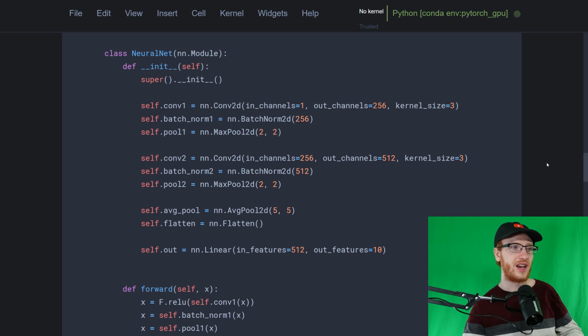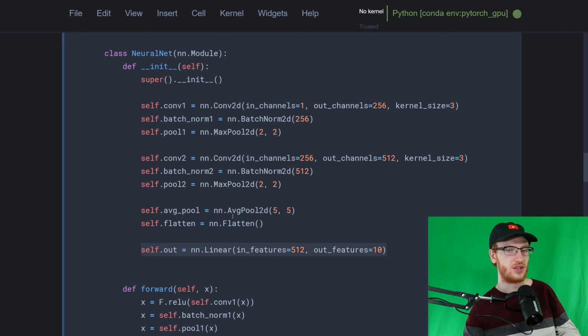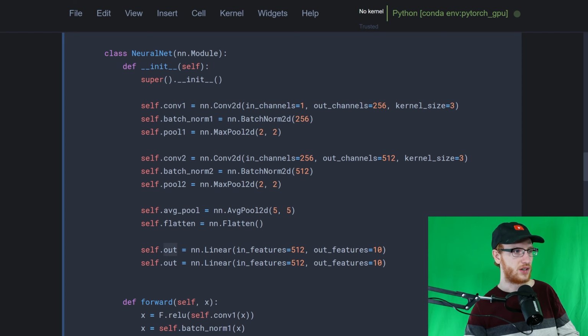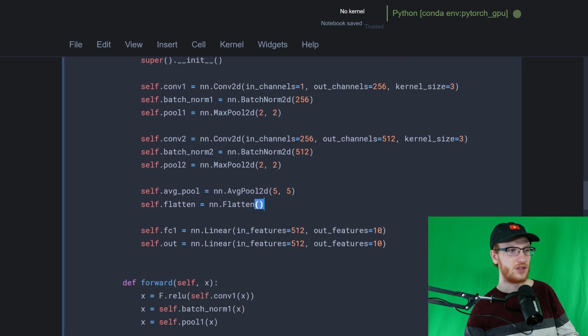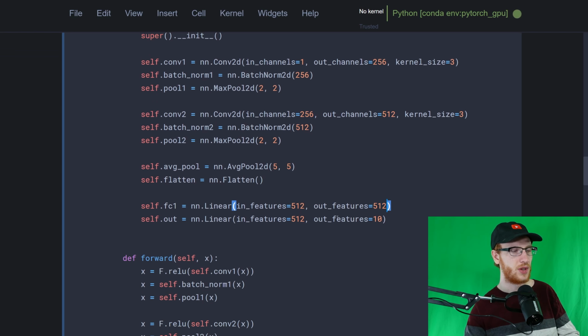A really good way to add complexity to the model is just to add another linear layer here, because we're going straight from this average pooling and then just a flattened vector to one linear layer that takes in those 512 from the average, and then it changes that to the 10. But we can easily add a fully connected layer here. And so we will do self.fc1 for fully connected 1. It's going to take in features of 512. And yeah, we can just keep it at 512. That should be fine. So that way we don't have to change any of the numbers here.